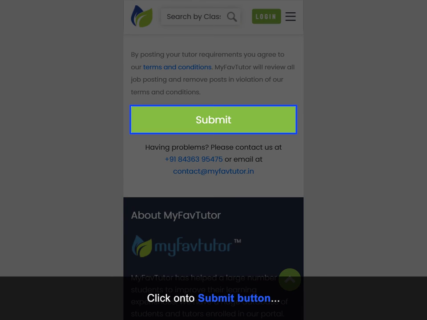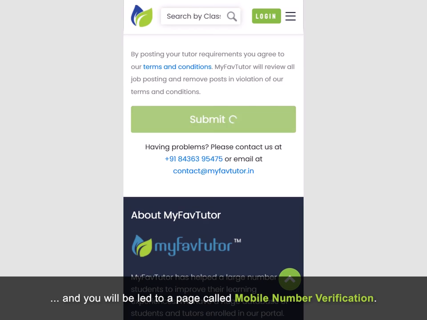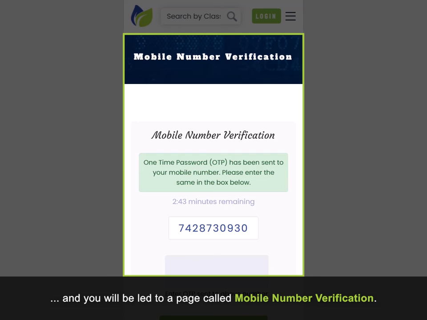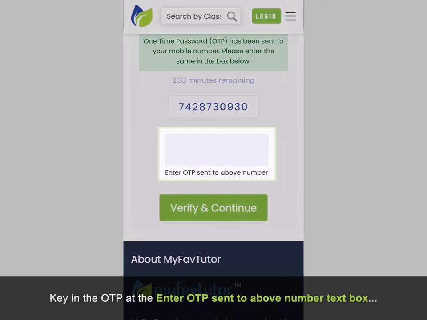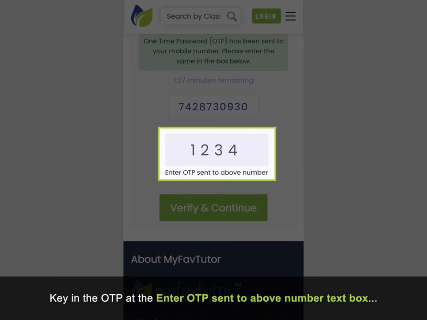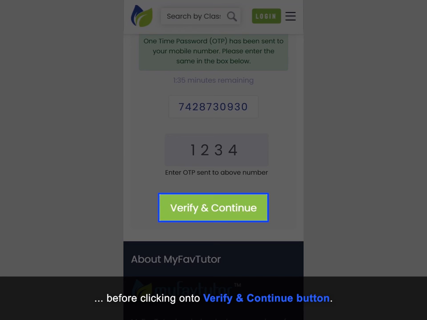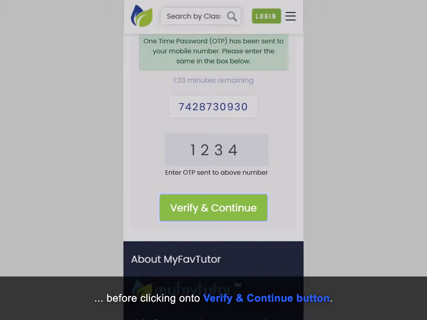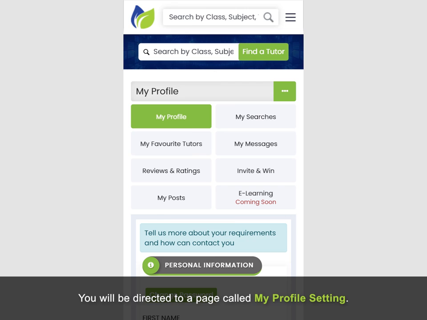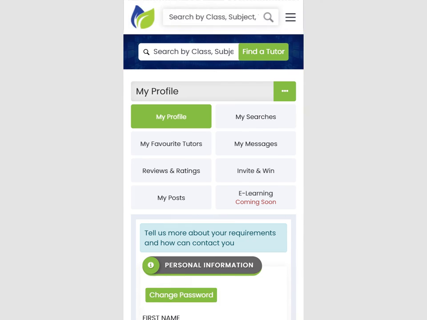Click onto Submit button and you will be led to a page called Mobile Number Verification. Key in the OTP at the Enter OTP sent to above number text box before clicking on to Verify and Continue button. You will be directed to a page called My Profile Setting.